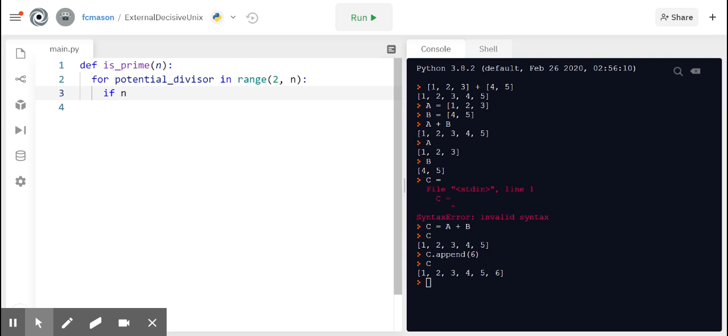Okay, so let's see. If the remainder, when n is divided by that potential divisor, is 0. Okay, that's what even divisibility is. That's what it means to be divisible by a number. That means the remainder is 0. So if the remainder is 0 when we divide by that potential divisor, we want to return false. And otherwise, if we can go all the way from 2 up to n minus 1 and never find a divisor, that should mean that the number is prime, and then we return true.